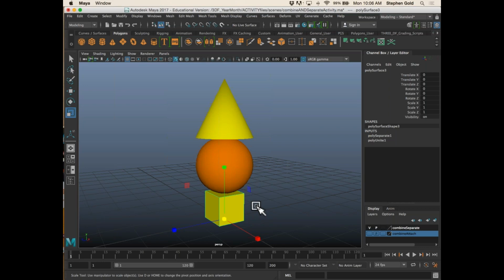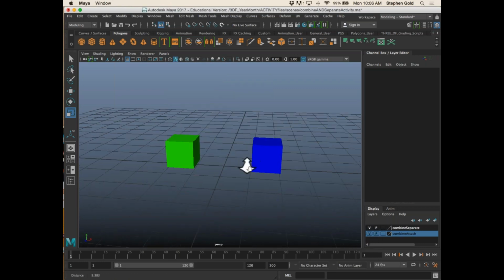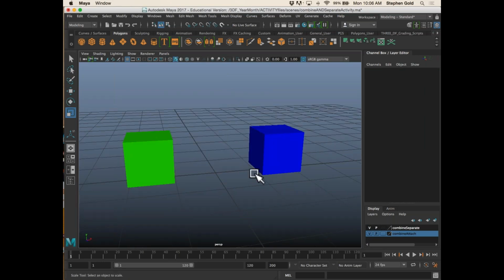Why do we use parenting and grouping? It's actually a smarter way to go about getting things to move together. But sometimes this is a good solution in some instances. So just being aware of what it does and how it works. However, I want to show you what combine and separate is really best used for, and that's when you're physically attaching 2 separate objects to each other. Because again, on occasion, sometimes we do need to do that.